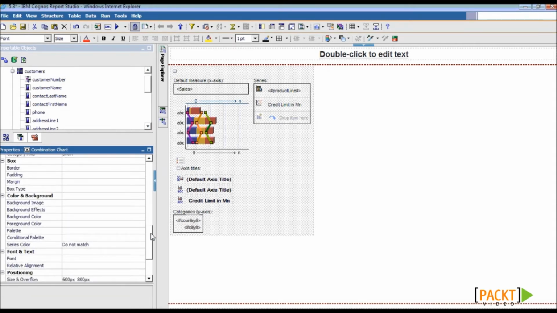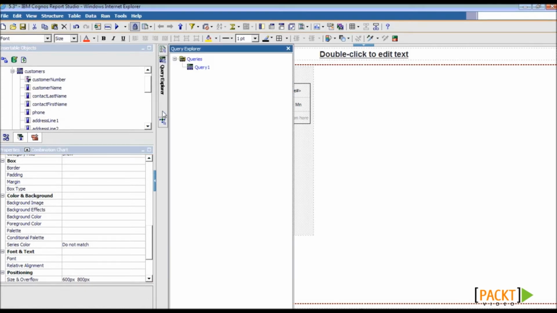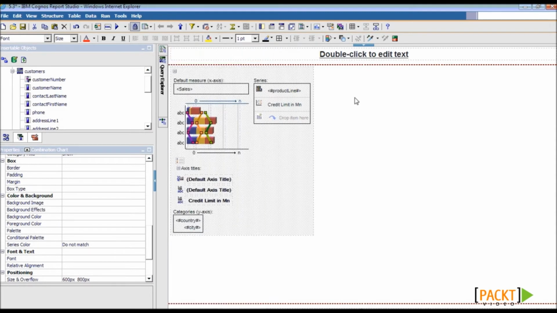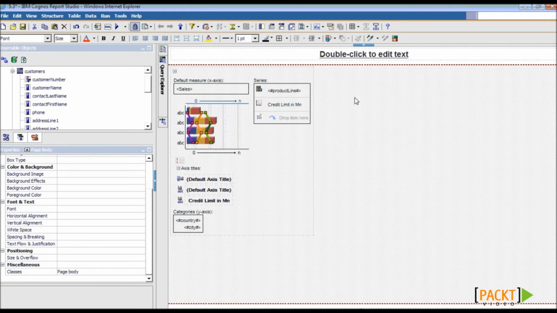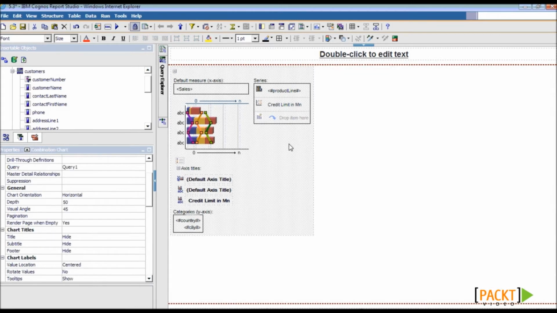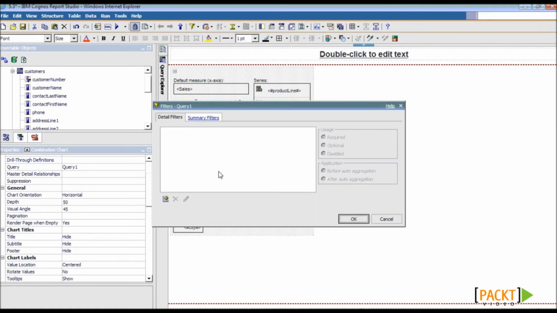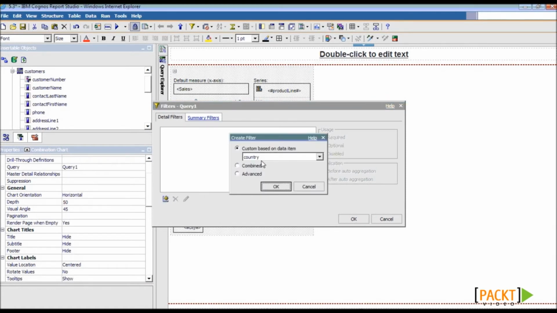Lastly, we add a filter on the countries so that users can choose the required countries when running this report. For that, we have the option to go in the Query Explorer and drag a new filter like we have done in previous videos. However, let me show you another way of adding filters. Simply click on the chart to select it and then click on the Filters button from the toolbar and choose to edit the filters. Now in the Detailed Filters tab, click on the Add button and choose Data Item as Country.